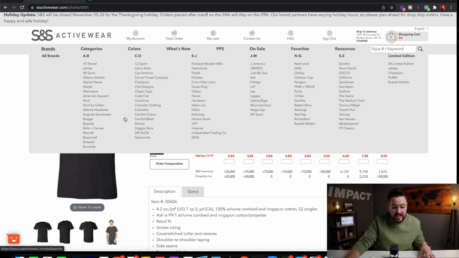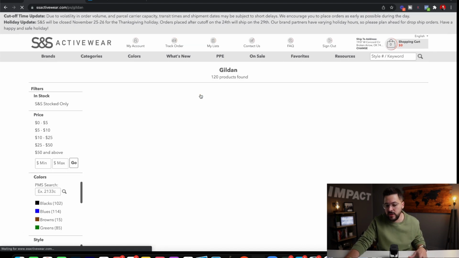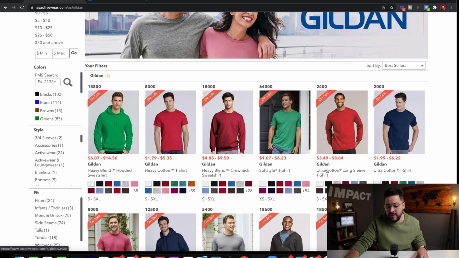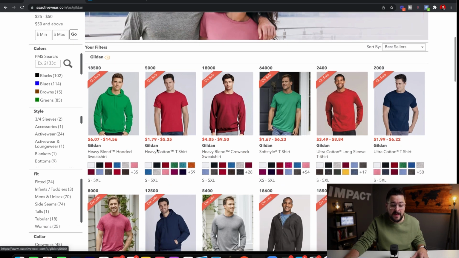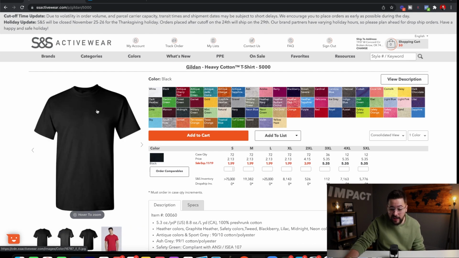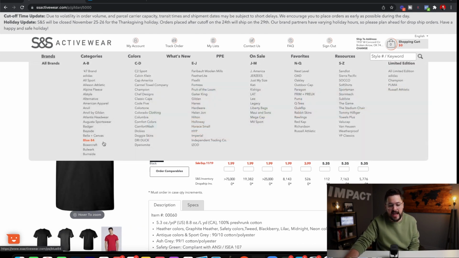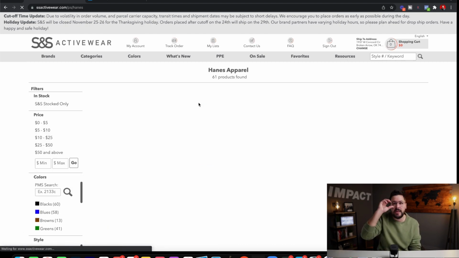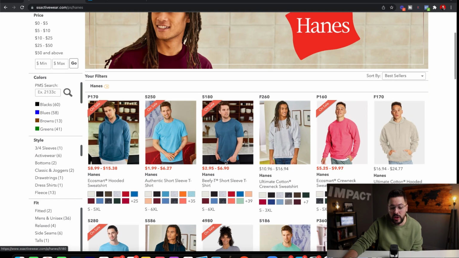And there are so many brands in here. When we go over to Gildan, which is another common one, you're going to see some much lower priced t-shirts, like the 5000, that you can get at $1.79. Usually white will be cheaper than some of the other colors, and in this case it looks like white is a little cheaper. $1.79 for this Gildan t-shirt is a wild price. It is very, very low. And you'll see a lot of other brands like that. When we talk about Fruit of the Loom or Hanes, if we go over to Hanes, you'll even see some pretty low prices here as well, $1.99, $2.95.